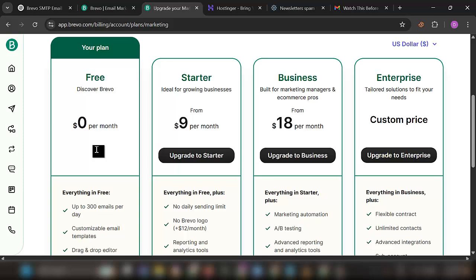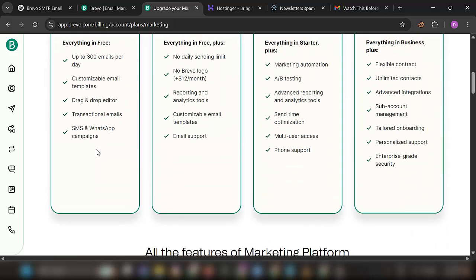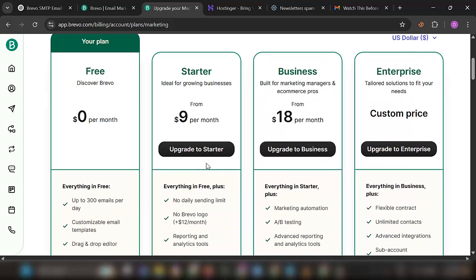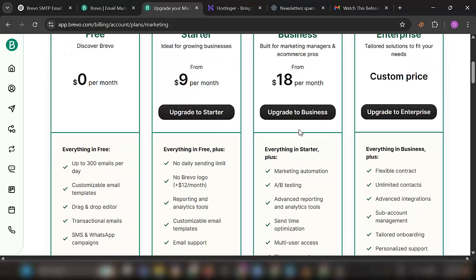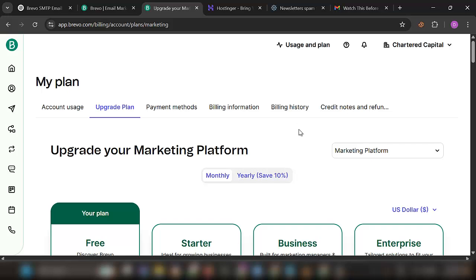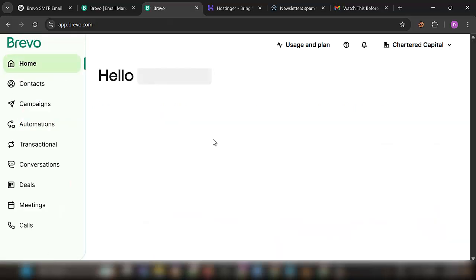So as you can see, we are currently on the free version. You can select the starter version here. Okay, this is $9 per month, so you can upgrade to the starter version, or you can go for the business plan. So with this, you can do a whole lot of stuff with Brevo SMTP. Okay, so that's pretty much everything you need to know concerning this particular video on how to create free SMTP using Brevo.